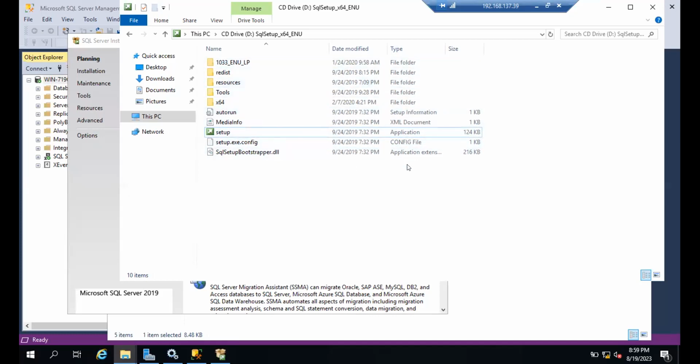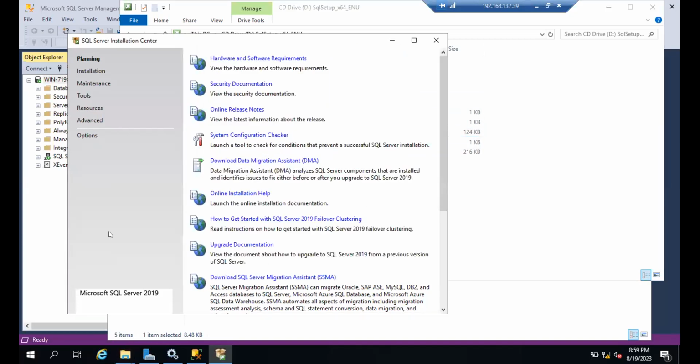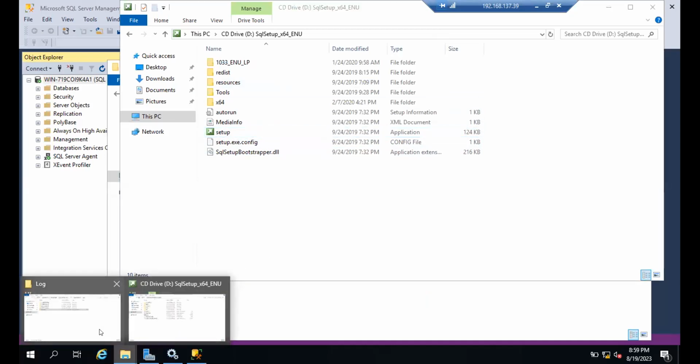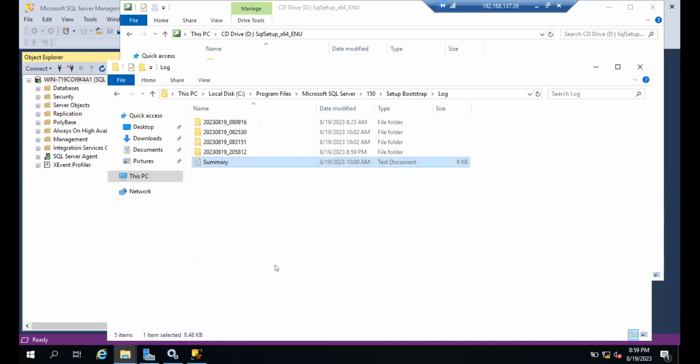Okay, I checked in the summary.txt file. I didn't get any proper answer. Apart from summary.txt, what other files are you going to use to search for installation related errors? Tell me, guys, what other files do you use?